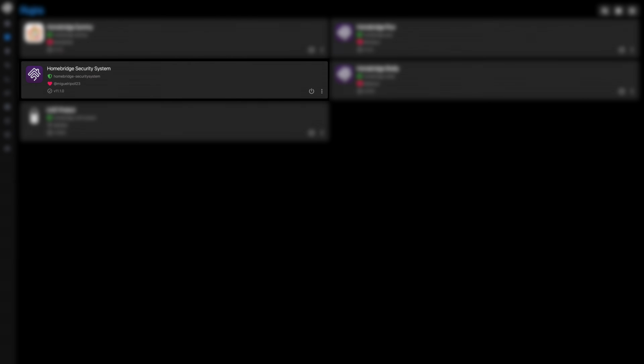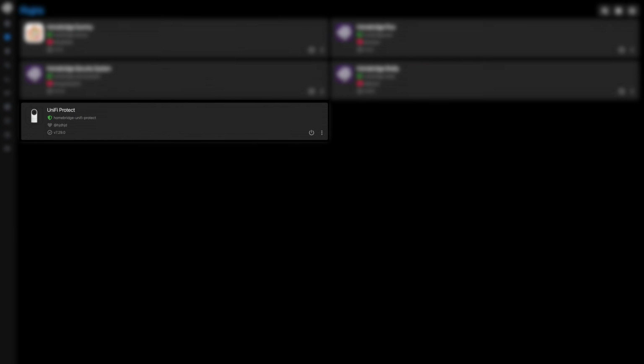Next is the security system plugin. This plugin creates a virtual security system inside of HomeKit. It automatically arms and disarms based on location and scenes. For example, when the last person leaves, it arms. When someone comes home, it disarms automatically. No app to open, no code to enter. I love it. Unifi Protect.